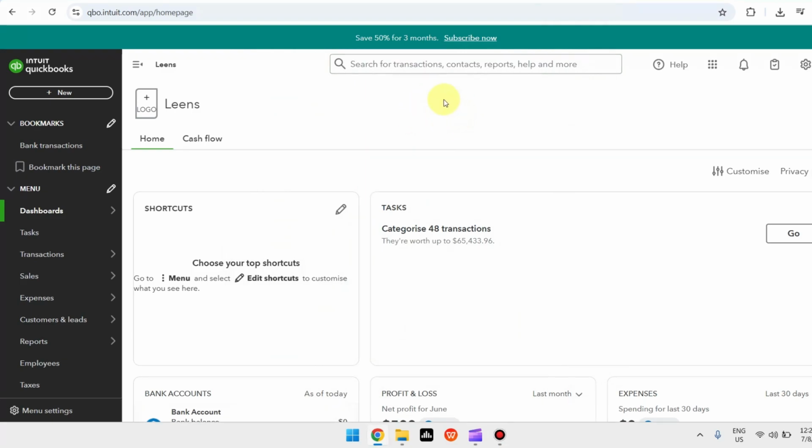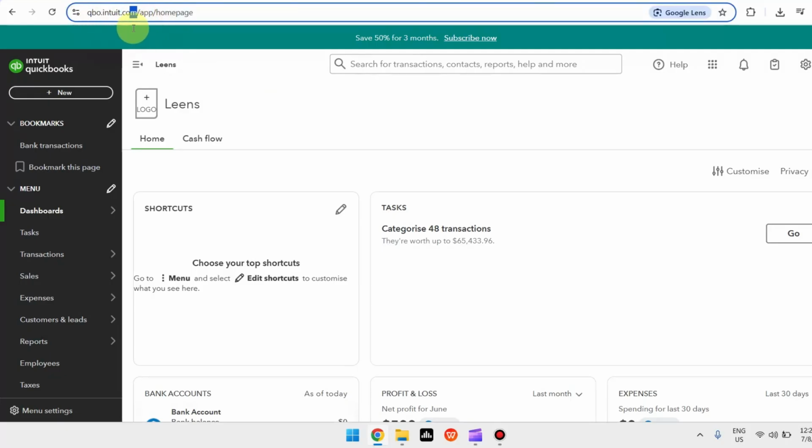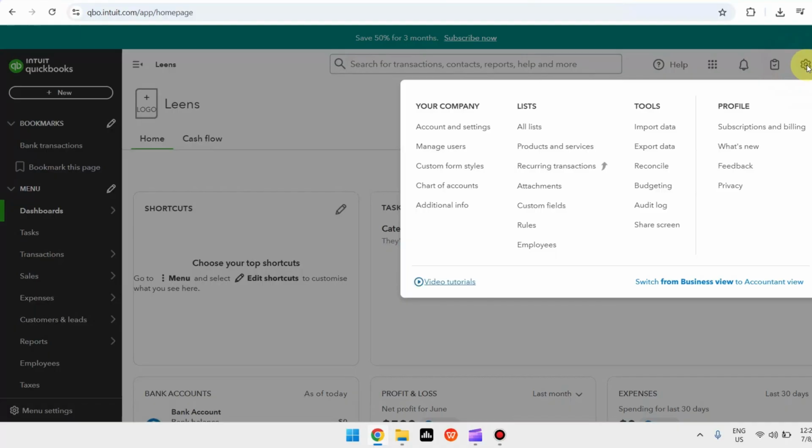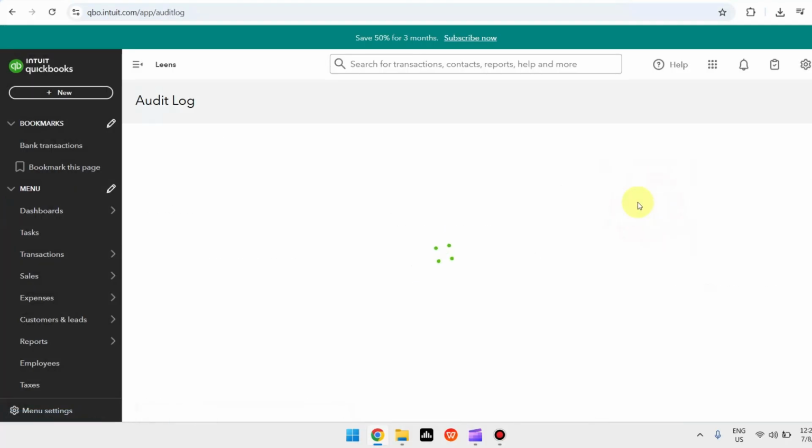So for today's video, I'm going to teach you how you can easily find a deleted invoice on QuickBooks. So just head over to qbo.intuit.com and make sure that you're logged into your account. Next, navigate to the settings icon. Just click on it. Then next, under the tools section, click on Audit Log.